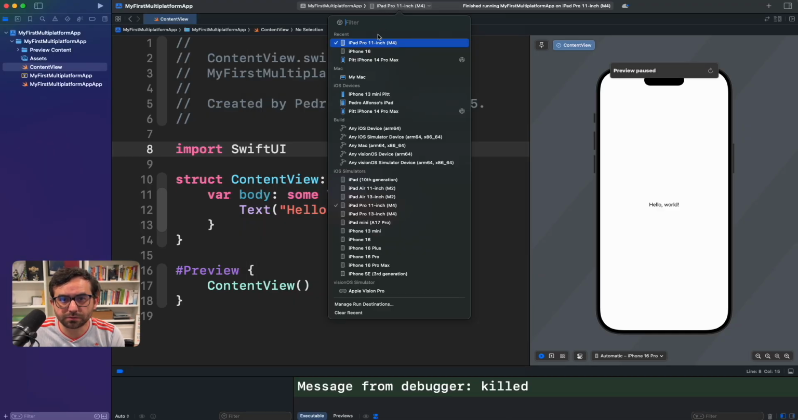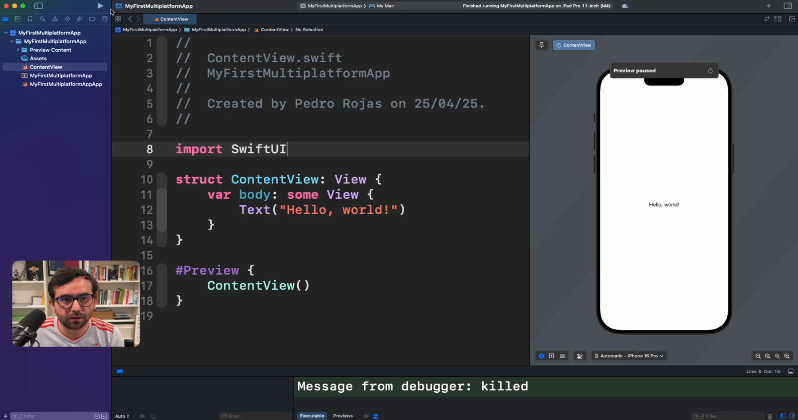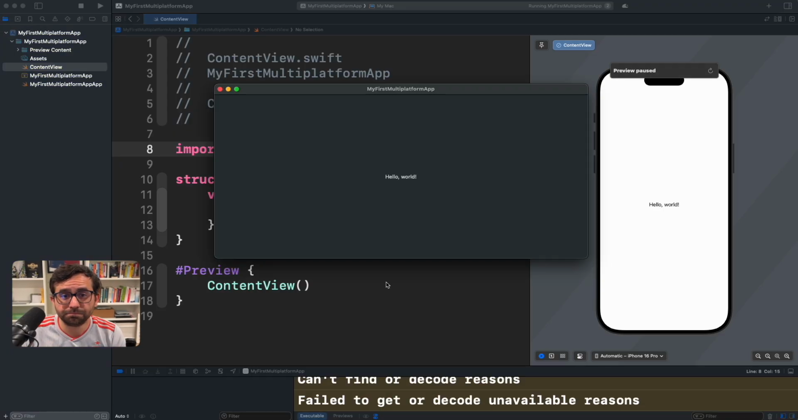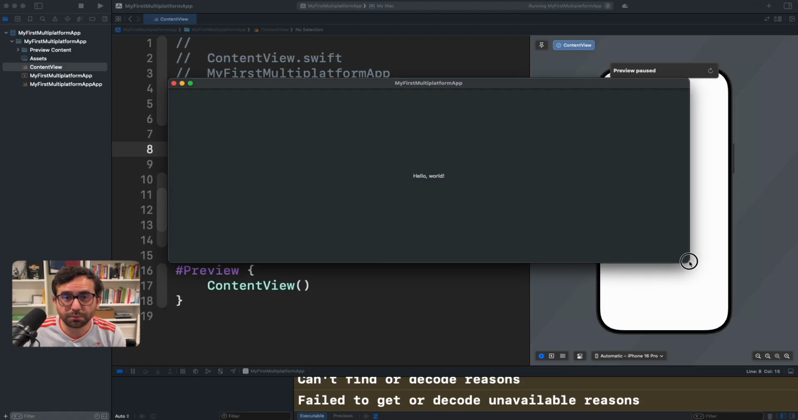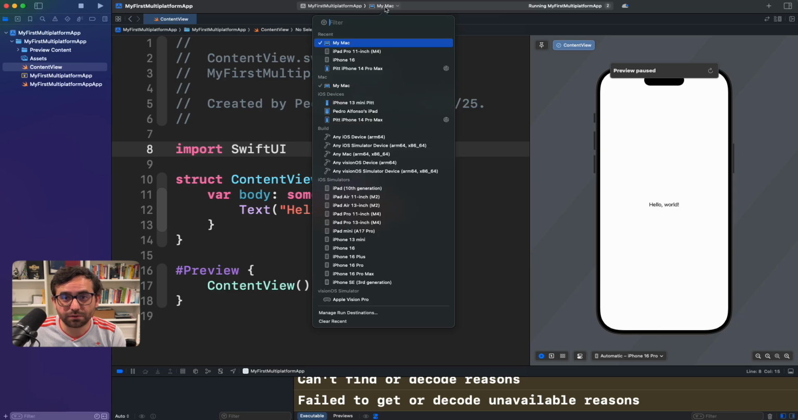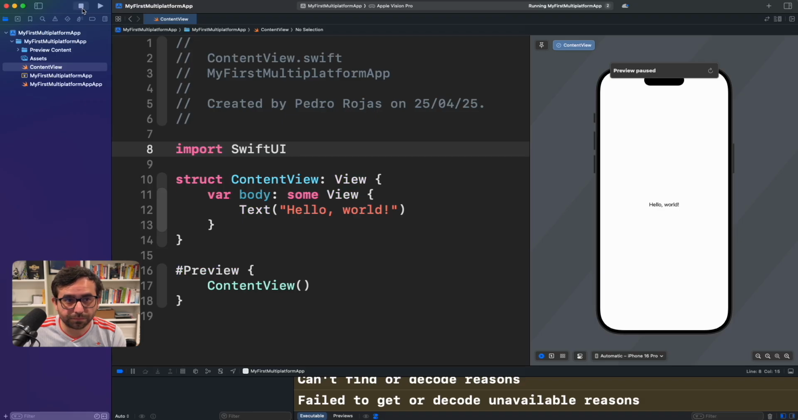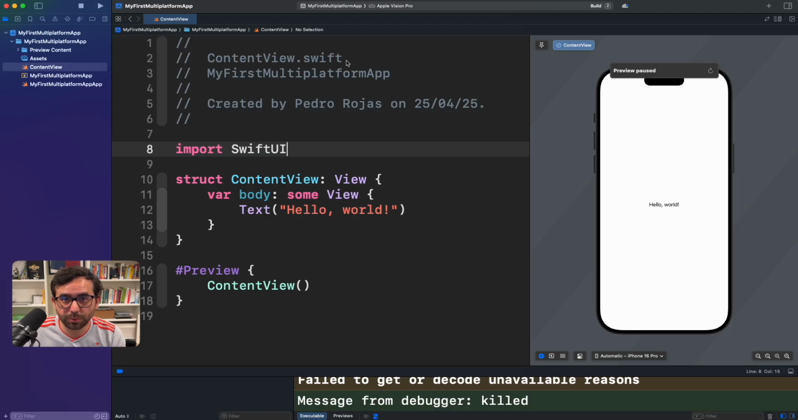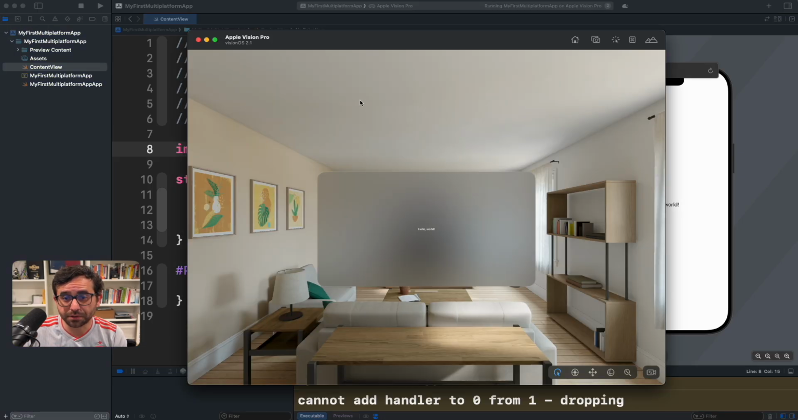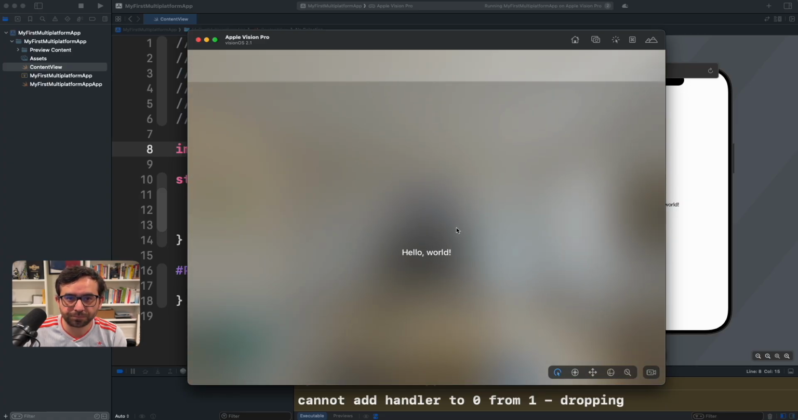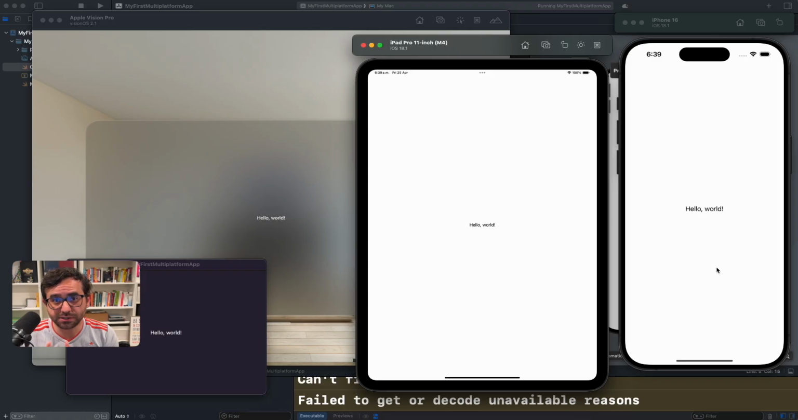Now let's try macOS. This one is easier because you just need to select My Mac and run it. There you go. It is a desktop application and you can resize or do whatever you want. Let me show you one more thing. visionOS, because yeah, it's the cool guy in the building. Let's close Mac and open Vision Pro. And there you have it. visionOS right here. There you have it. Four different operating systems running the same application, which is awesome.